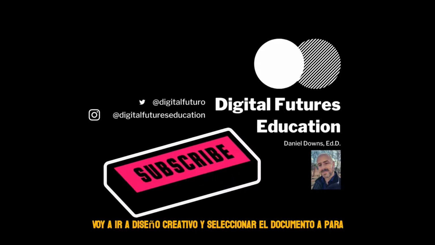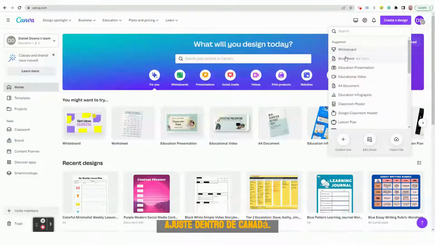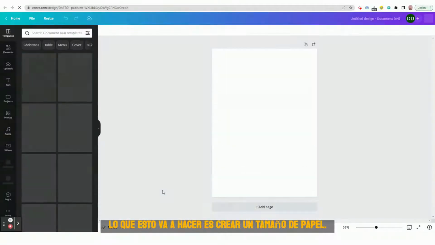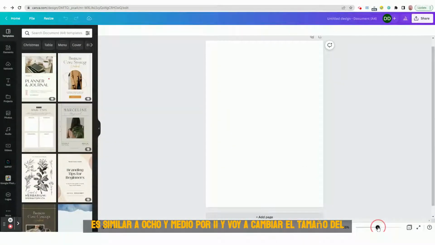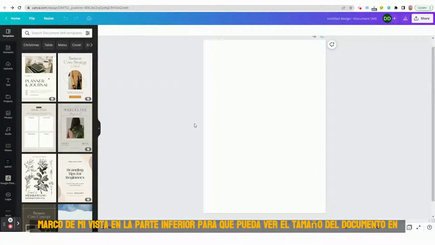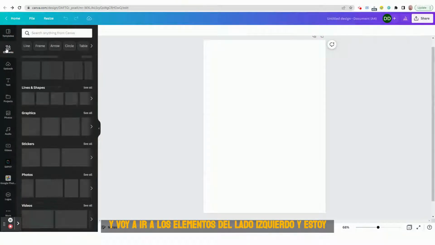Hello everyone, I'm going to go into Create a Design and select the A4 document setting inside of Canva. What this is going to do is create a paper size that's similar to 8.5 by 11, and I'm going to resize the frame of my view at the bottom so that I can see the document size I'm working with.